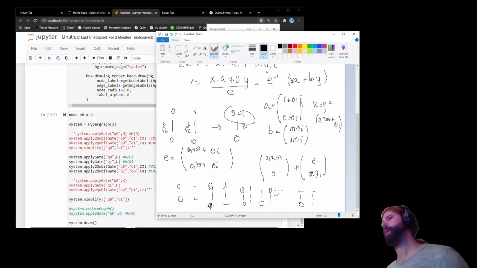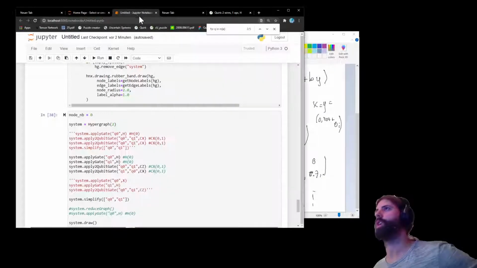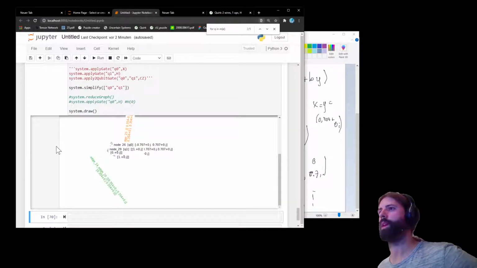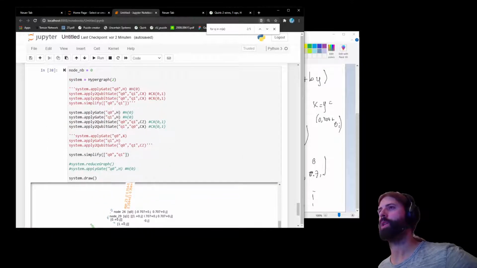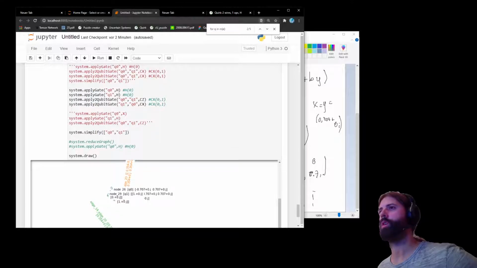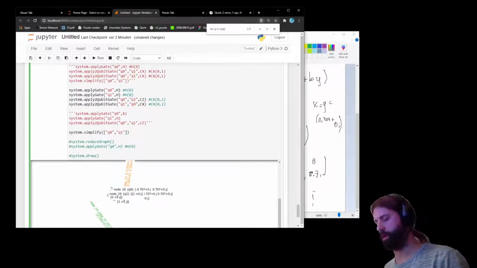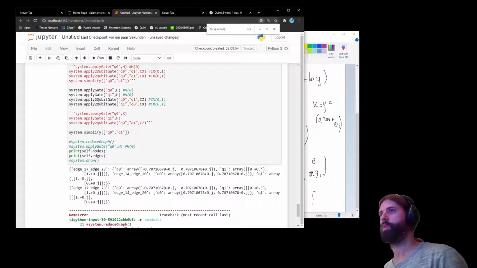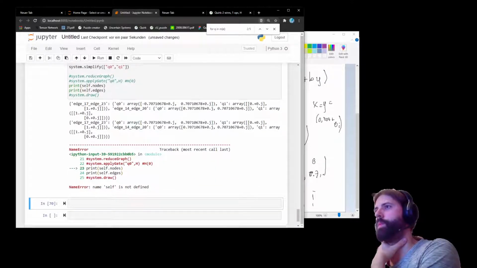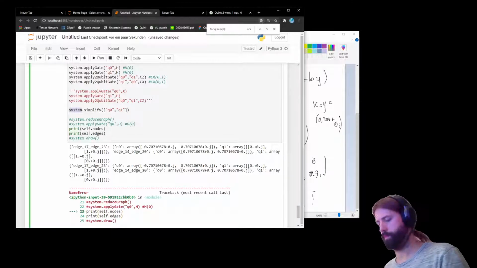So we should really have these 2 branches, which kind of makes sense, but they should still be somewhat entangled, and it doesn't seem like they are. But let's take a look at least if we print, if we don't draw it, but we print self nodes, self edges, self system.